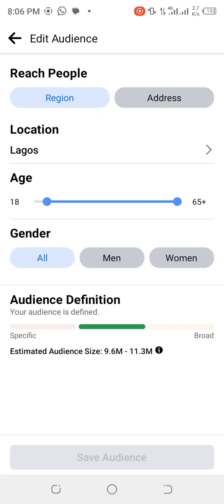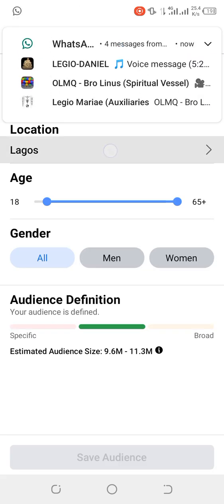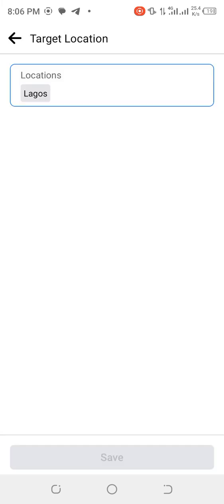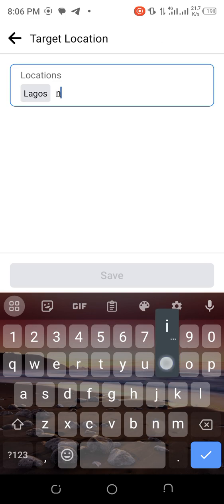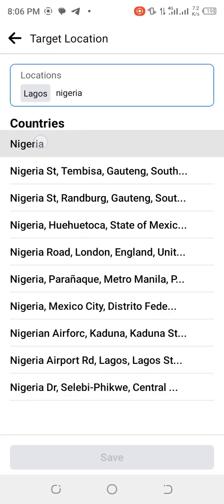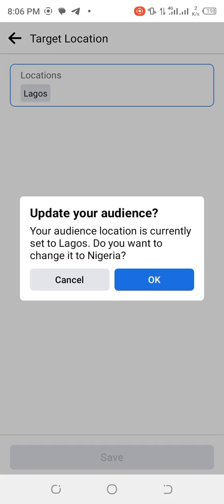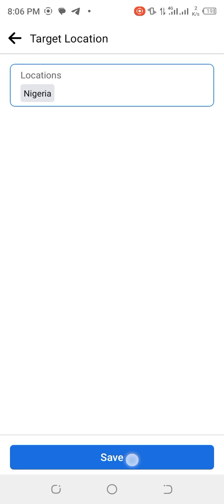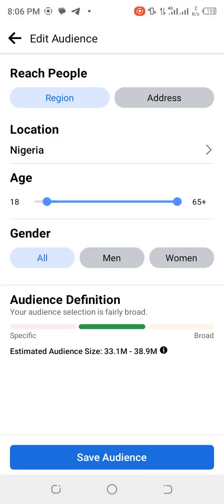So here you type your location. If it's Nigeria, you type it. If it is states you want, type the state. So let's assume I want to target Nigeria. So I select Nigeria. I click save. Then the age.